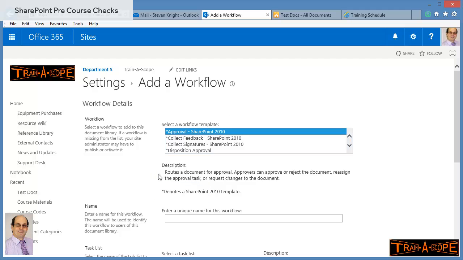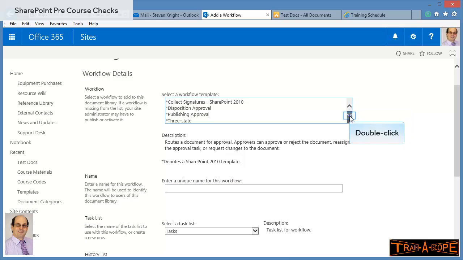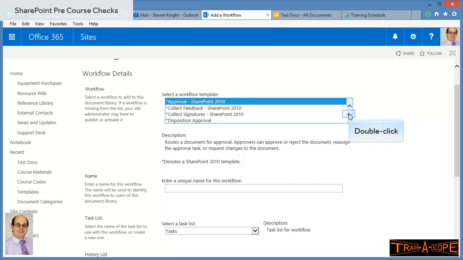I'm just going to go with an approval workflow, but it can be worth your while to check that you've got the workflows you need, because if there are workflows missing from here, you'll need to get features switched on at the site or site collection level. So we've got approval, which is the one I want to look at, and it's a good one for testing. It's usually the one that people want to have a look at, but the others are good to have too.